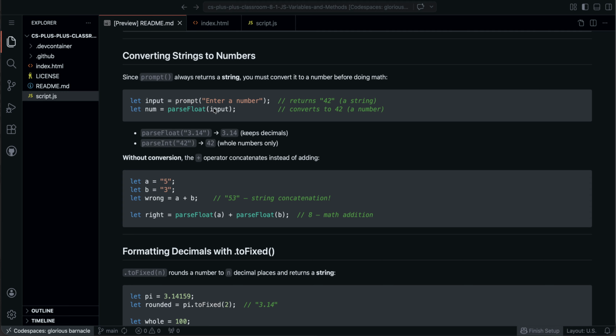We'll also see in our test that you might want to convert a string to a number, because if you try to do simple math on a string, you will probably get unexpected results. When we get a prompt from a user, that always gives us a string. So if we type in 42, it's going to give you 42 in quotes. You can't really do math on 42 in quotes, because if you try to add to that, it will concatenate.